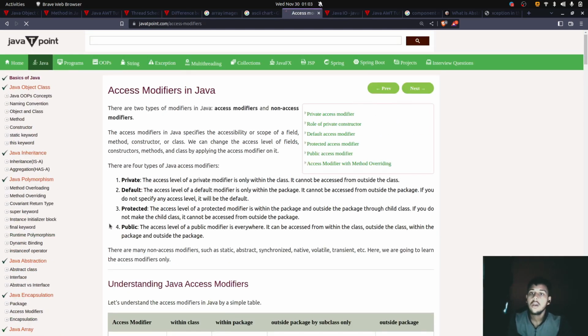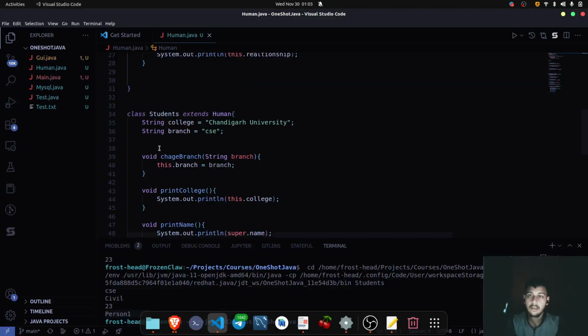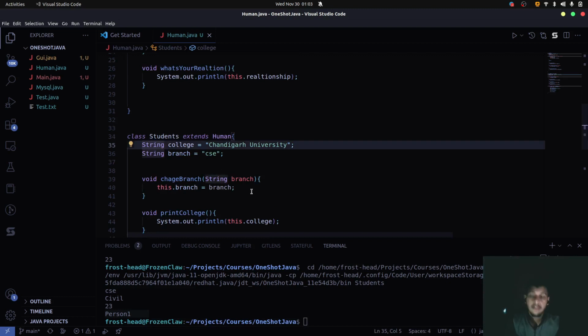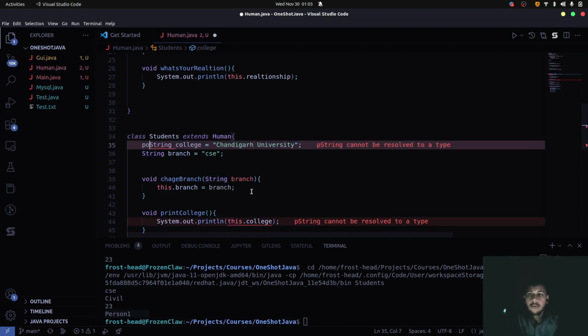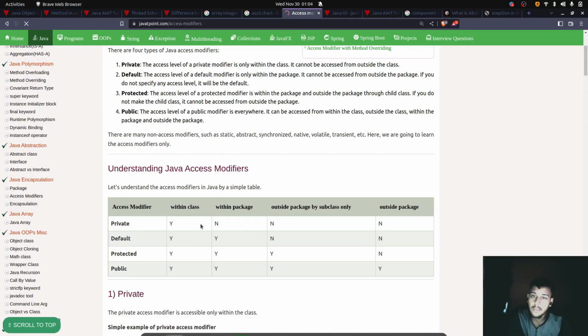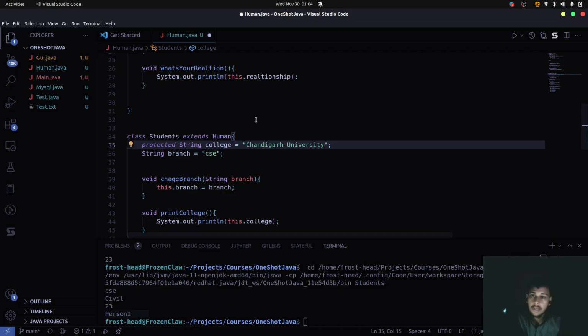This is used for whatever you want to create. For example, if I want to make this protected, I can, and this will work. Now where can this be used? This can only be used inside these three: within the class, within the package, and in a subclass outside the package. I can't use it outside the package. This is how it works.